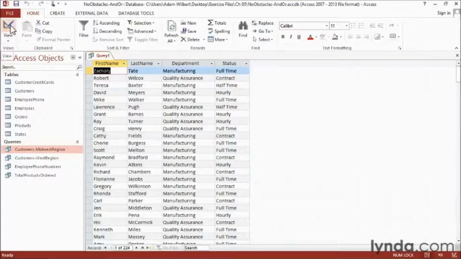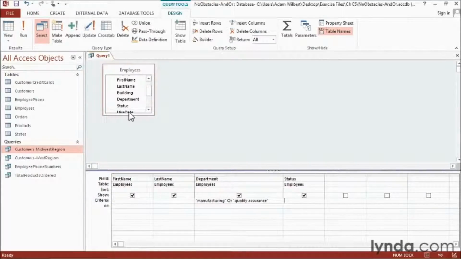There is one place where using the logical operator and makes sense. Let's go back into Design View the last time. And I'm going to add in our hire date field from the employees table to the query. Let's say that we were interested in only the manufacturing or quality assurance people that were hired in 2012. We can go into the criteria row here and type it out. I will say between the first day of 2012, 1/1/2012, and 12/31/2012. I'll make that field a little larger so we can see the whole thing.